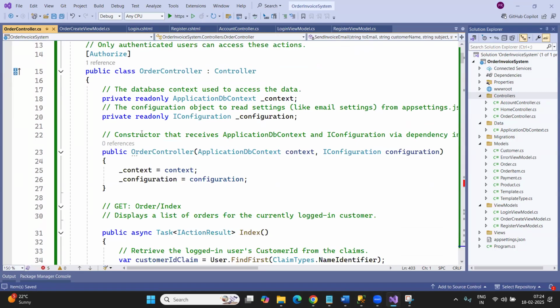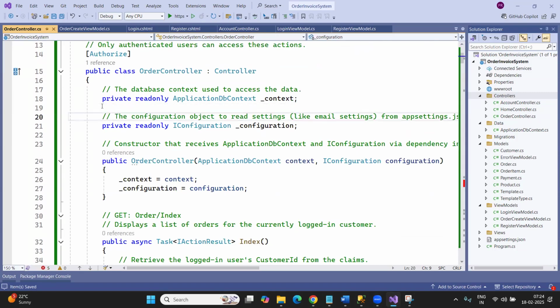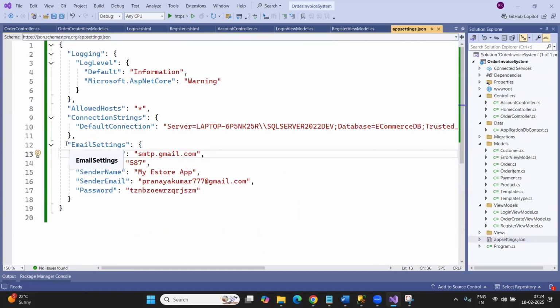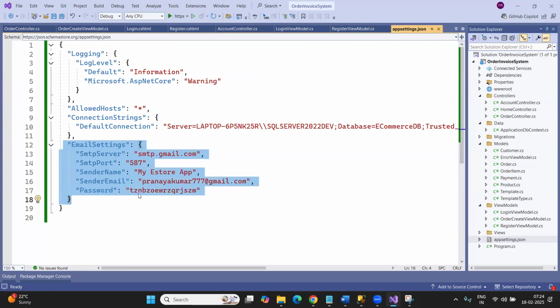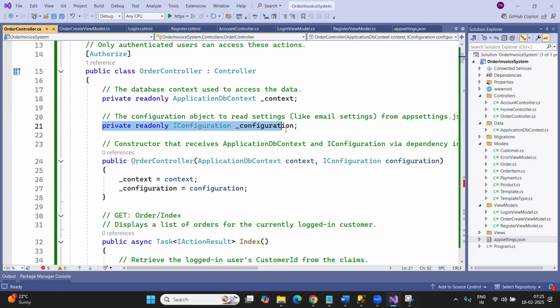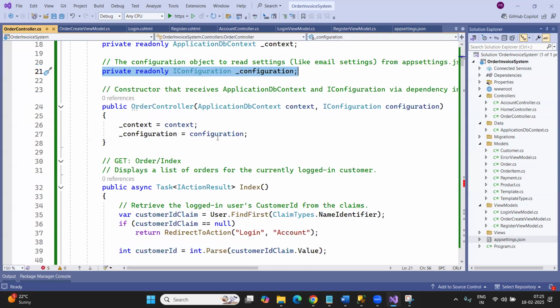Okay, so please try to observe. In this case, I'm injecting two services. One is the context, which is definitely required for interacting with the database. Another one is configuration. Why? Because in the appsettings.json file, we are storing our email settings. Without these settings, I cannot send the email. For sending the email, I have to read this information. So for that purpose, I'm also injecting IConfiguration, or you can say the configuration service, into the controller.